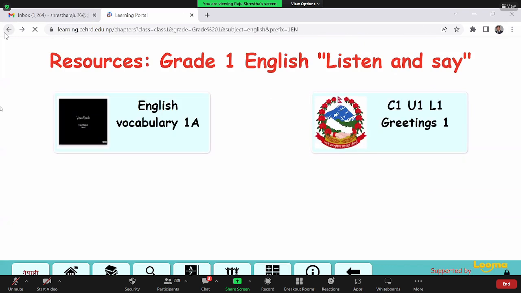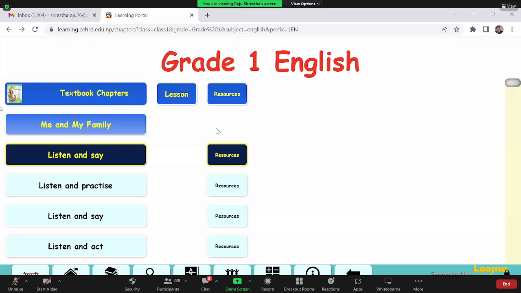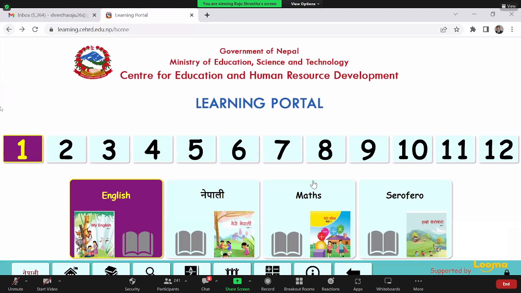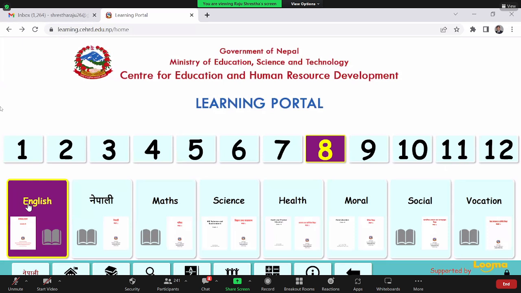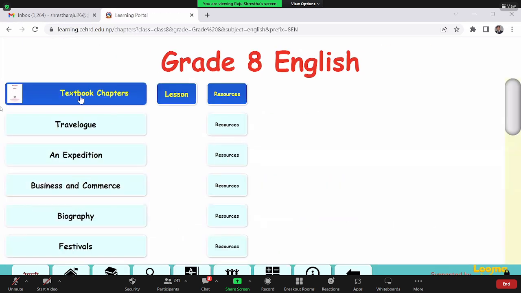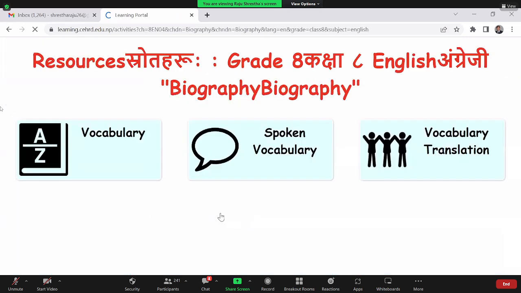This is a learning portal. So one source of materials in English class. Then we can search materials through these learning portals. Then grade 9, 10. Now we are concerned with the lower secondary, grade 6, 7, 8. Now let's check grade 8 once. Then grade 8, this English book and travelogue textbook chapters are these. These are the lessons and resources are here.